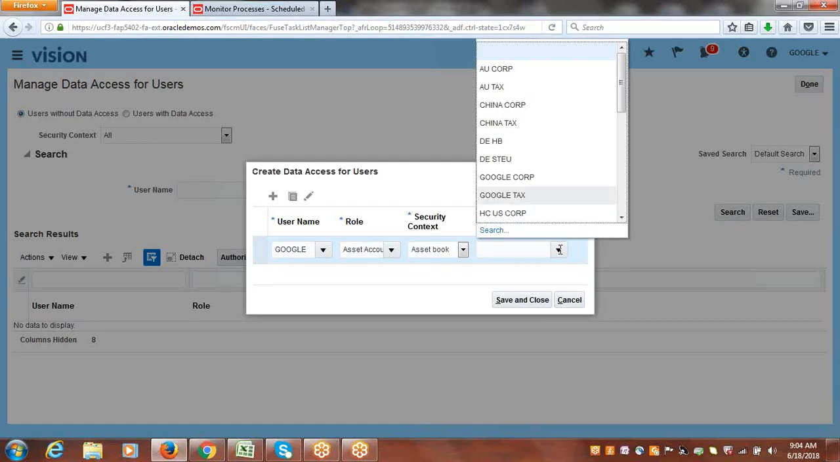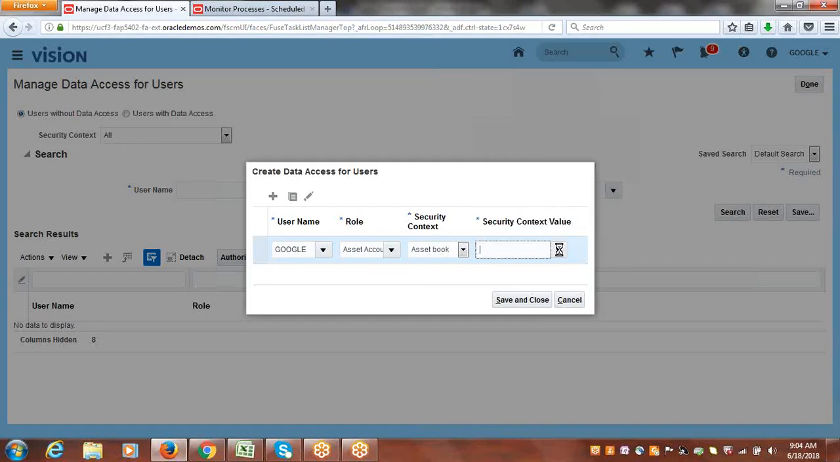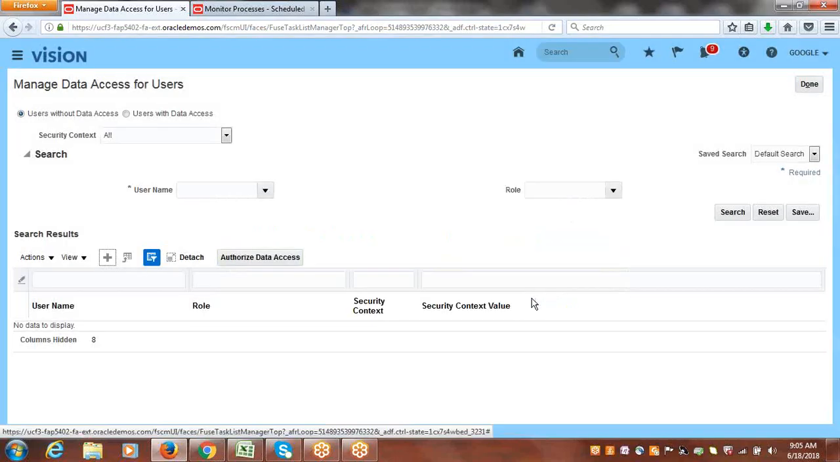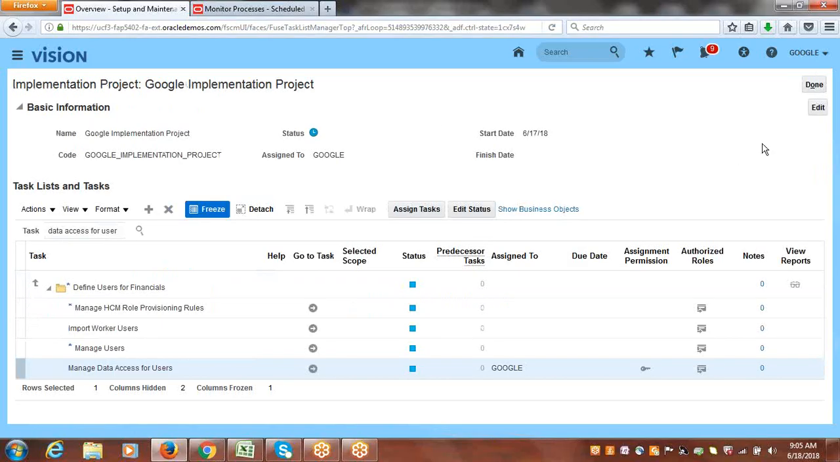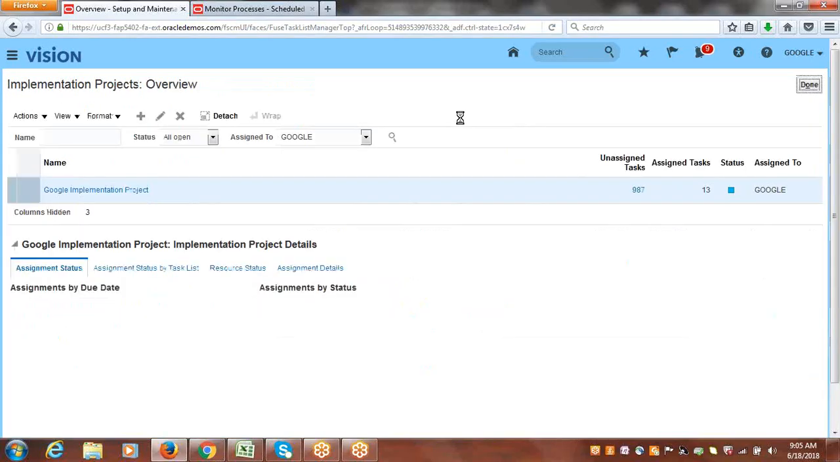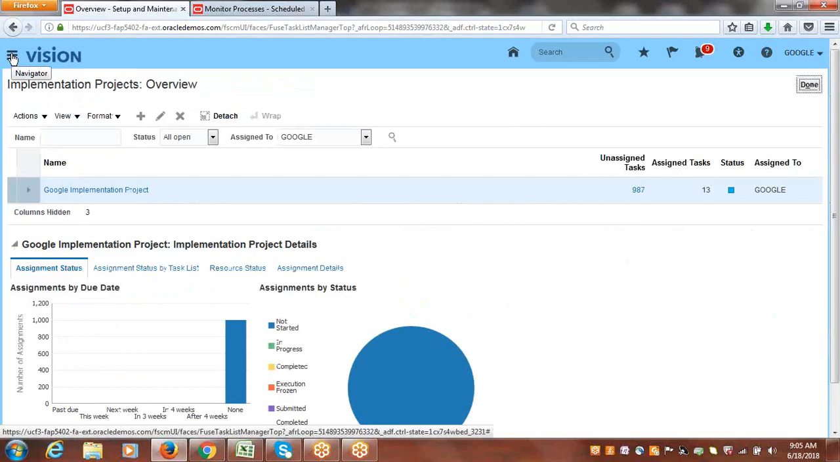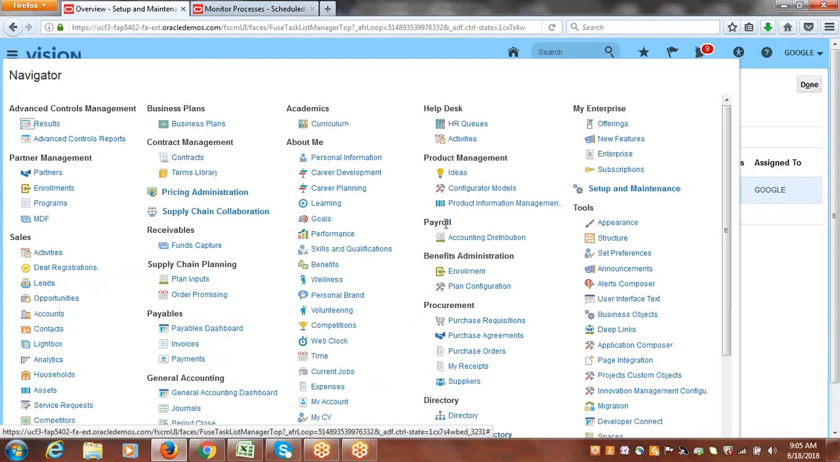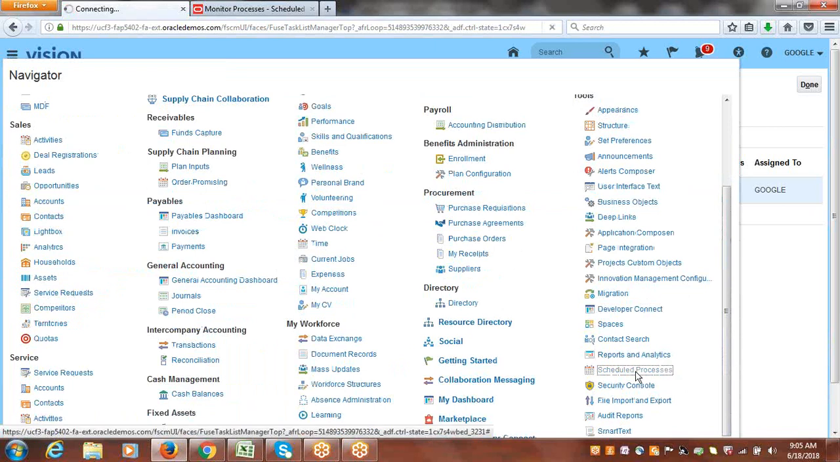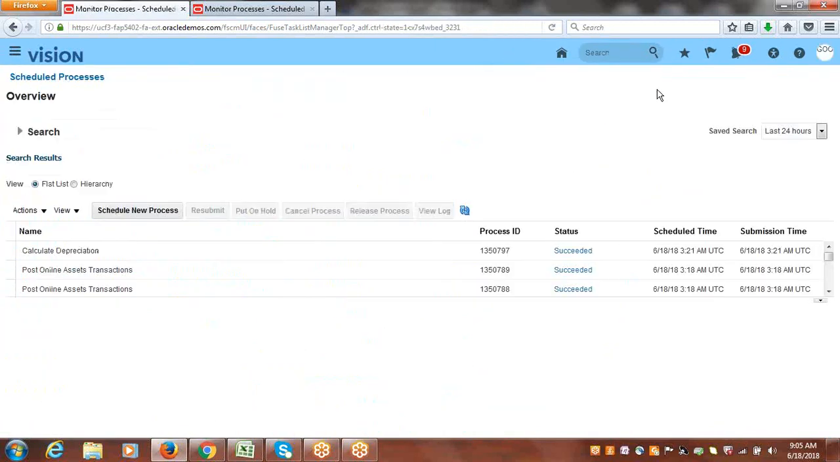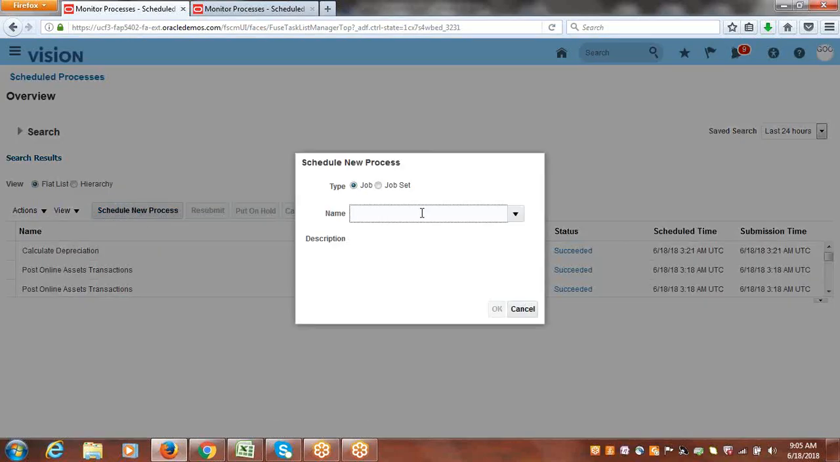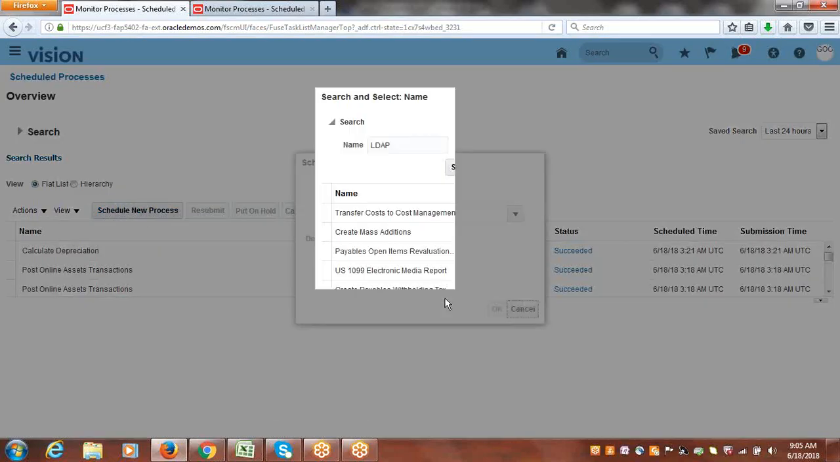Here you select, just map your Google tax book to the user and role. Say save and close, and submit LDAP. Sometimes the synchronization may take time, so we'll submit and wait for 2 minutes. Go to schedule processes, search for LDAP.